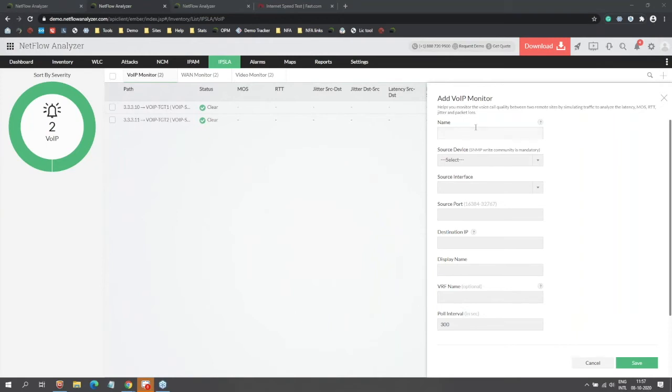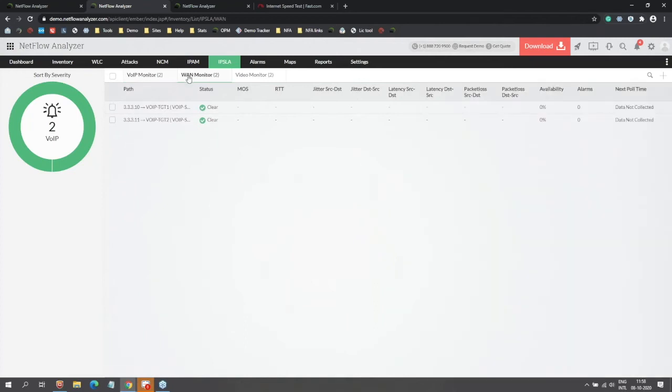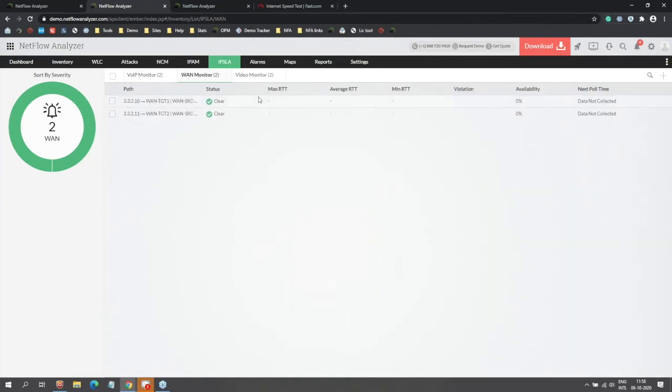You give the device details, the SNMP, and the IP. What we do here is contact the device, the router, and add a monitor. We'll write a script on the device in order to collect these metrics. As I said, when it comes to VoIP, we show you the jitter, round trip time, and all of that. WAN monitors are a similar concept, but we look into the WAN connection, so primarily we focus on the round trip time. The video monitor is a mix of these two, so you get to see details related to video like jitter, latency, and packet loss. So these are what we look into when it comes to your IP SLA monitoring.